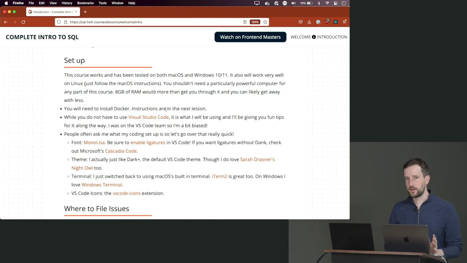I would recommend about 8 gigs of RAM. That's probably the thing that's going to gate you the most, but you could probably do this on 4. 2 would be hard, but you could probably do this on 4.